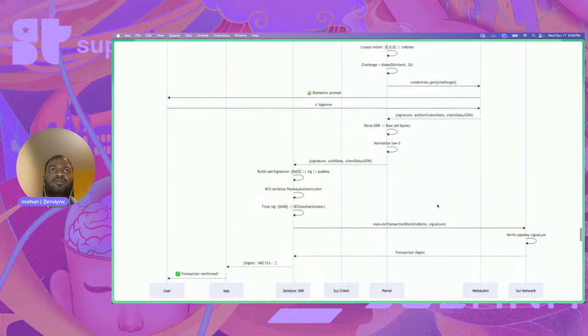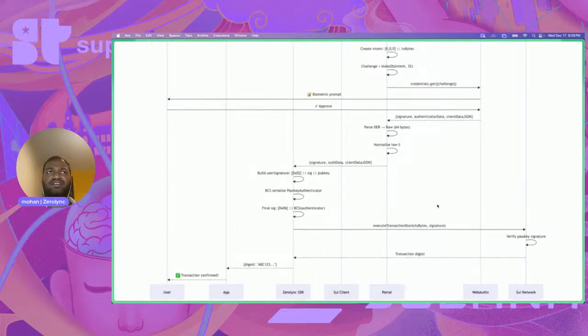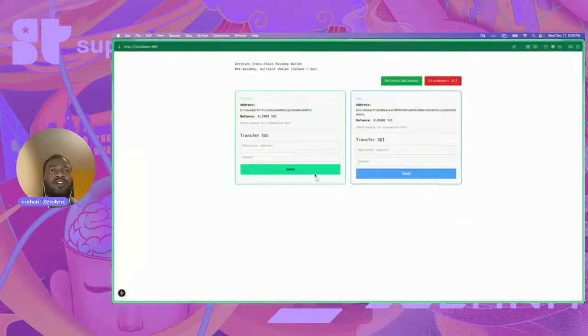Let's think about this in ZeroLync's flow. As usual, you connect your wallet, though technically you don't have to connect your wallet. So you connect your wallet and use your passkeys, and you create multiple accounts on Solana, Sui, Aptos, Arbitrum, Polygon, Ethereum.